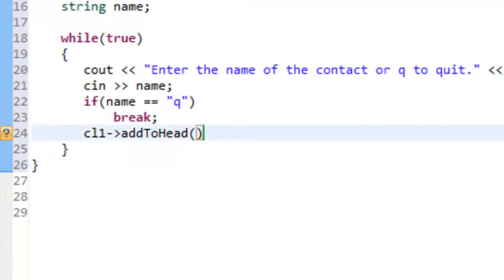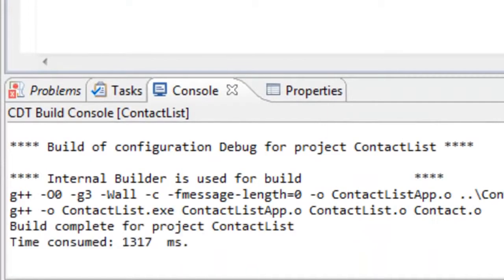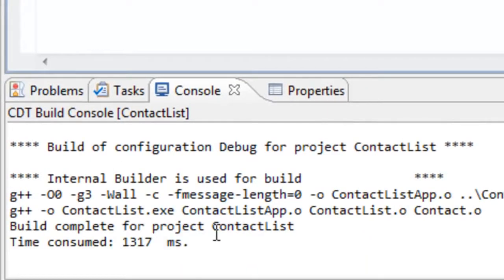So we have the autocomplete going on, and then we can just specify name there as the parameter. Let me go ahead and save this and build it to see if it actually builds. Hopefully it builds okay. Yep, looks like everything's building okay. The only other thing that I need to discuss is the fact that we don't have any sort of print statements involved here, but we could use the debugger to see what's going on.